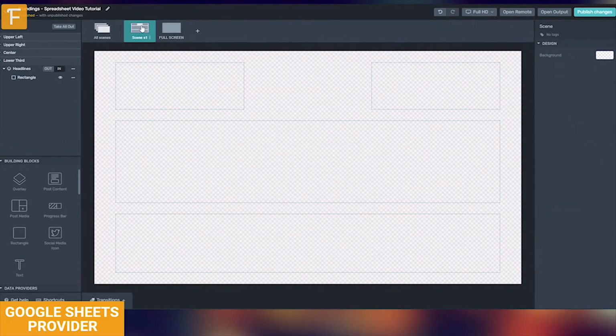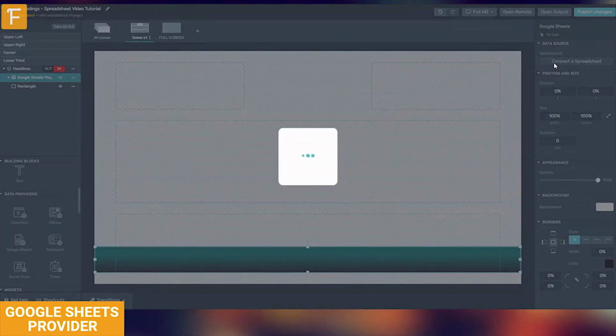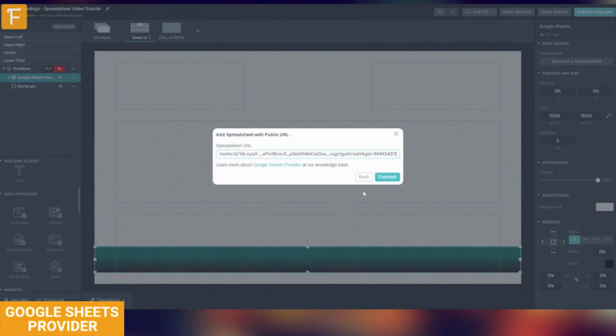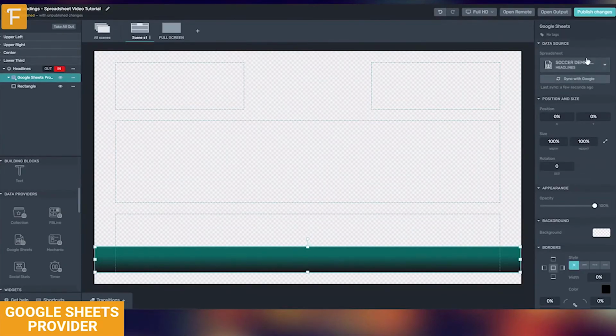Now let's go to the scene 1 to create our second example, which is a rundown of headlines. I already have added the background for the lower third, so let's add a Google Sheets provider. Connect the spreadsheet, select the sheet headlines, and then click on OK. And then click on Connect.